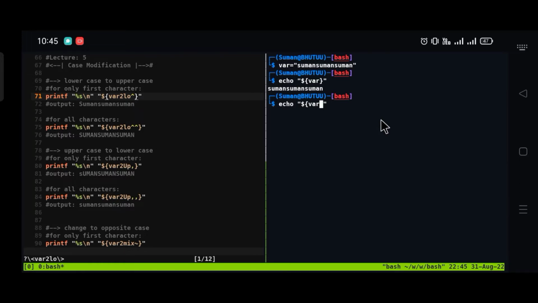Now if I use the single caret sign, it changes the first letter's case. You can see it was in small case and now it is capital. It was in small letters, now it is in a capital letter, from lowercase to uppercase.